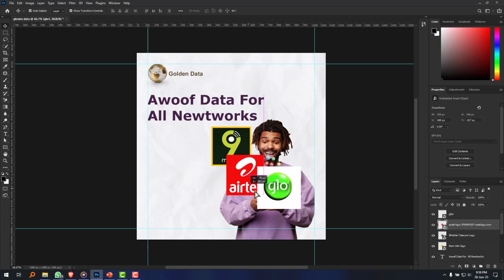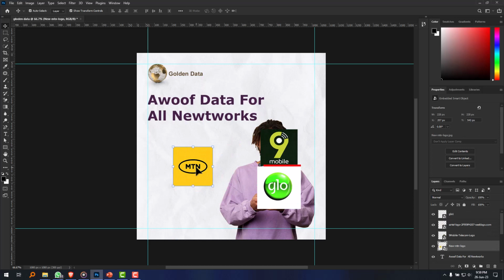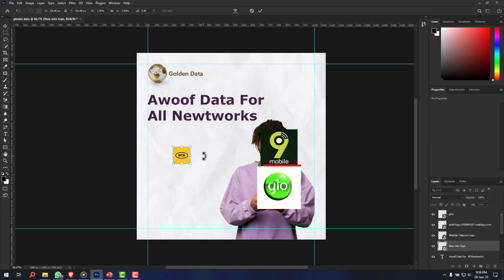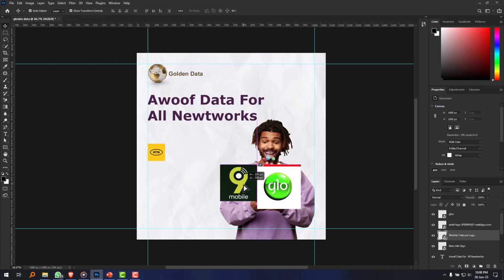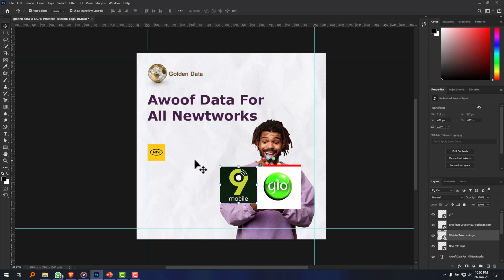So what we're going to do is just separate them, and let's use the MTN as a reference. So the MTN logo, just resize it, and let's target 100 pixels, 100 by 100. When you're done, press Enter, then bring the MTN to around here. Make sure it's properly aligned. We want these to have the same width and height as the MTN, so we could just do them 100 by 100 too.